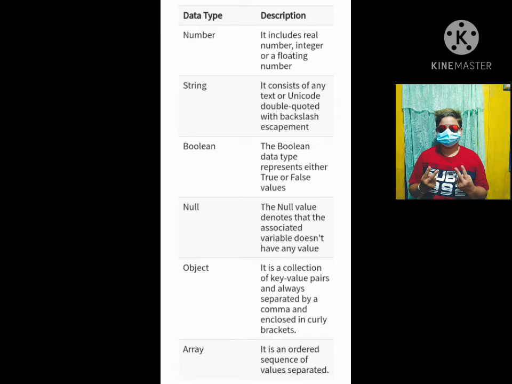Data types in JSON. Important data types used in JSON are data types and description. Data types: number, string, boolean, null, object, array. Description of number: it includes real number, integer, or a floating number. Description of string: it consists of any text or Unicode double quoted with backslash escapement. The boolean data type represents either true or false values. The null value denotes that the associated variable doesn't have any value. Object: it is a collection of key-value pairs and always separated by a comma and enclosed in curly brackets. Array: it is an ordered sequence of values separated.